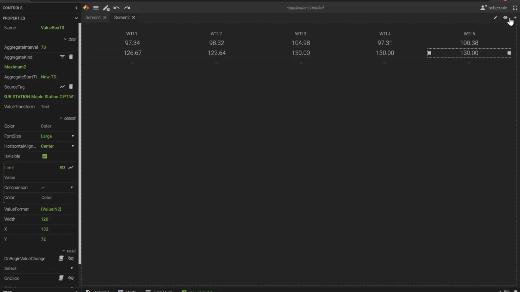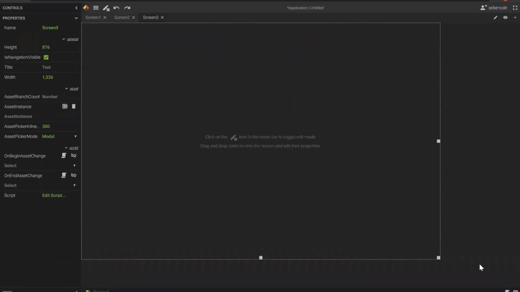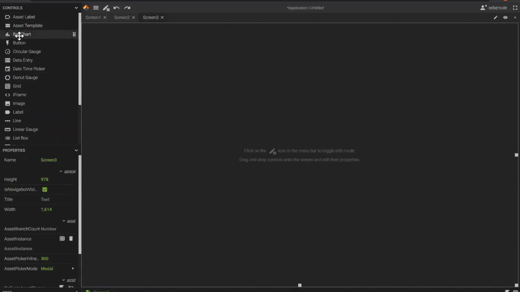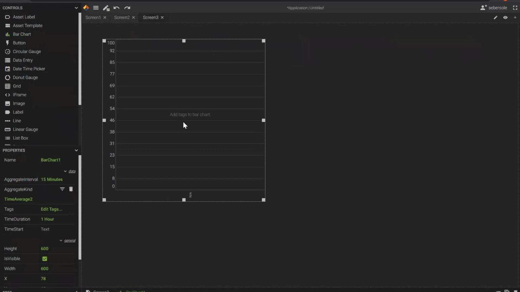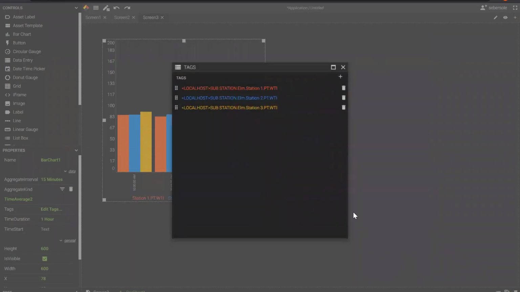Now, maybe I also like to have another type of report. Let me create a third screen here where I want to put a bar graph report in for our assets. So I can go back to the controls, and we have this bar chart control. I'm going to drag and drop that in. So now it's going to ask me, okay, what tags for this virtual view here do I want to associate? Maybe I just want to compare the 3 transformers at the Elm district for these 3 stations. We'll go ahead and add those in.